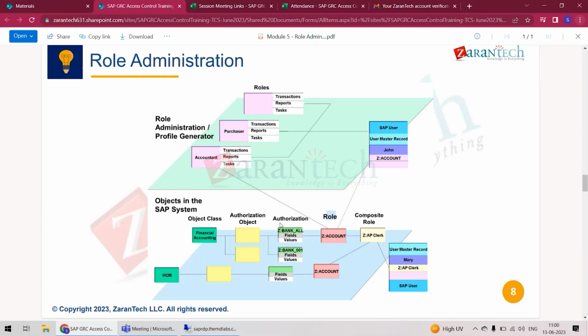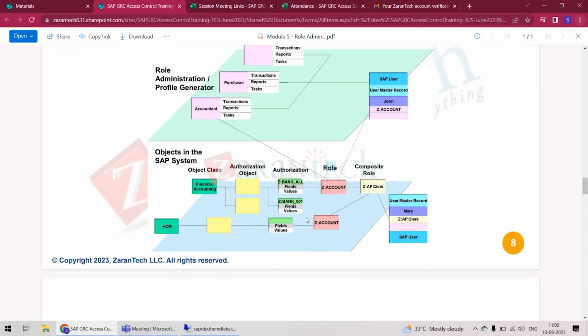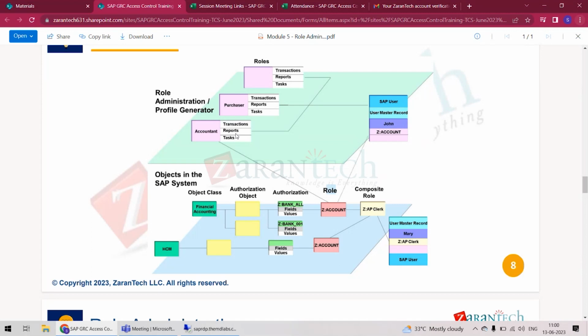This pool of authorizations is then generated into a profile, and you can have these single roles added to composite roles. We'll see that in the system. When you want to assign something to a user, you don't have to worry about which value and which field. You can assign the composite role or the single role to the user, and all authorizations included in the role will be assigned to the user. A role has the reports and transactions and all those things. Based on that, when we discuss SU24 in the system, we will see how it pulls the authorizations.